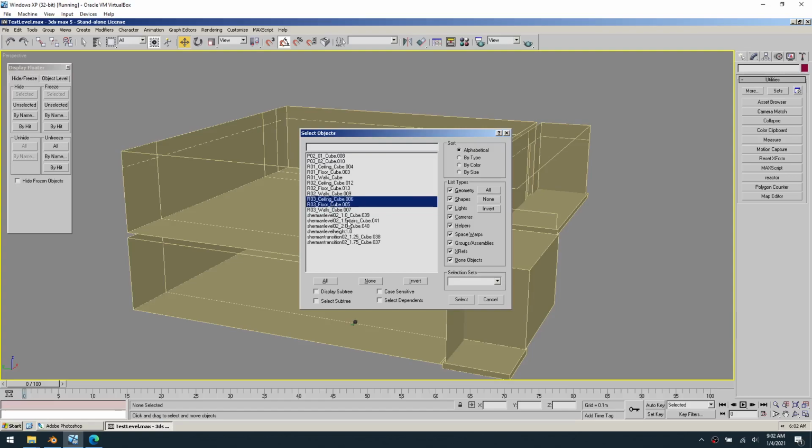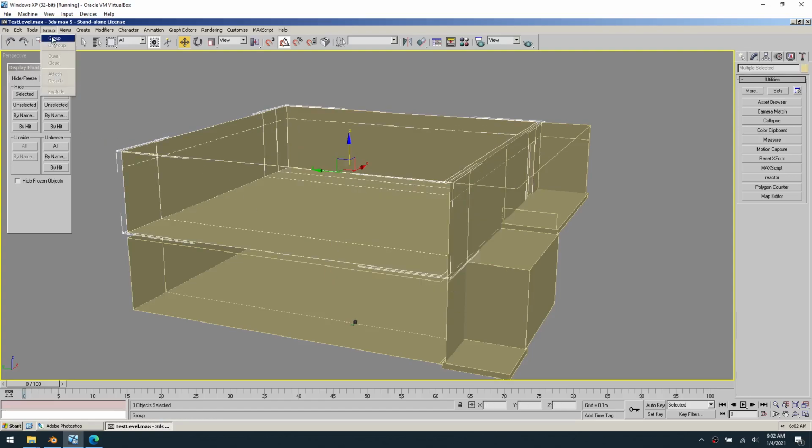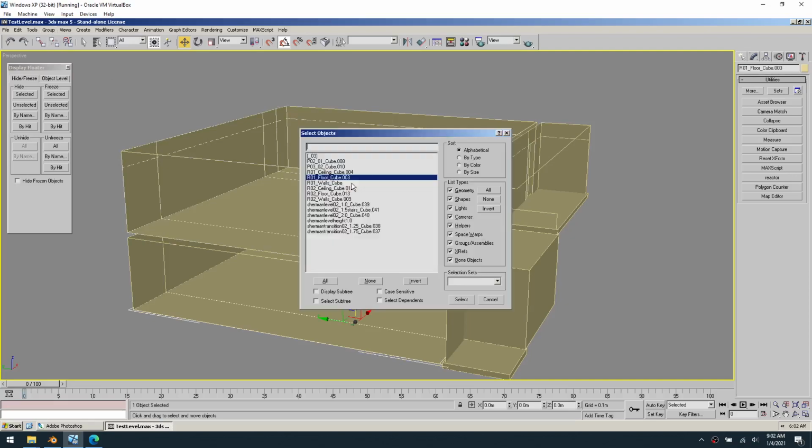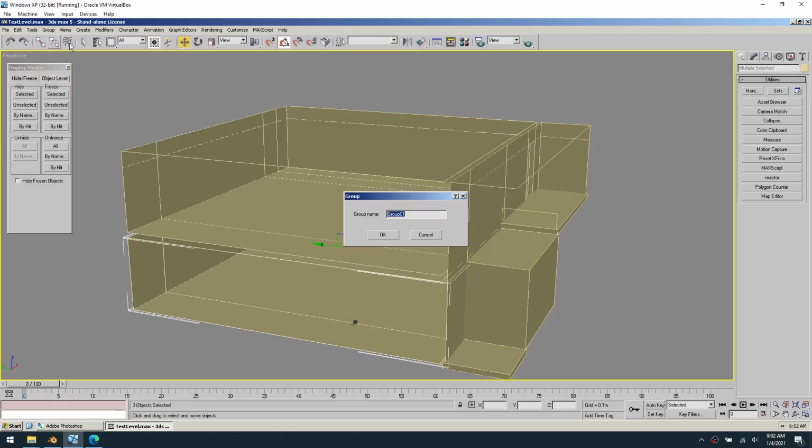Now we can select all 3 of the objects for room 3. We can group them. Underscore 03. Same here for the other ones. So room 1, select those objects. This is the static mesh part. 01. Okay.